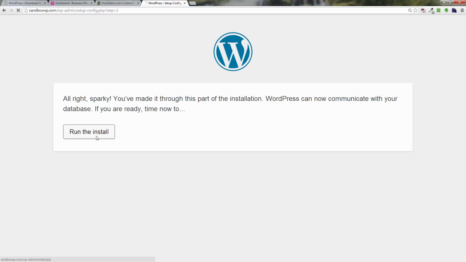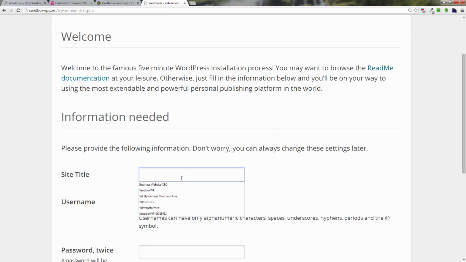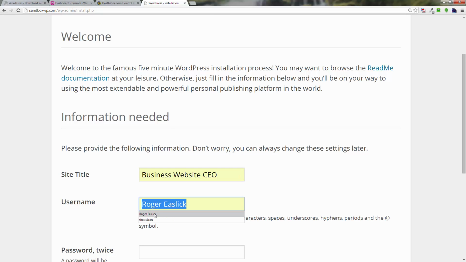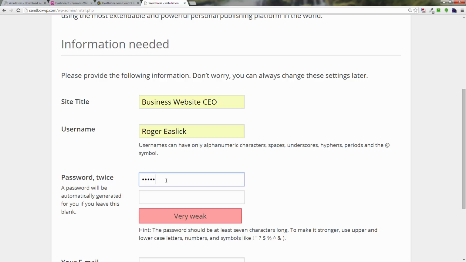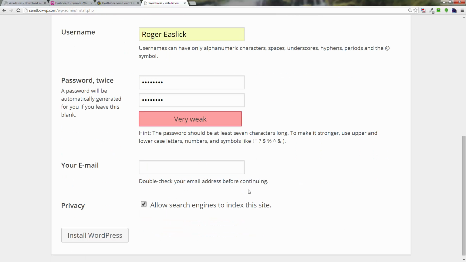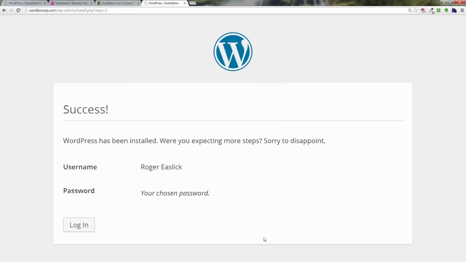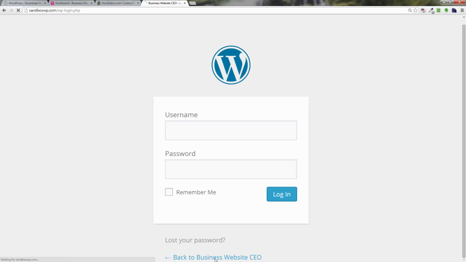And click on run the install on the next screen. Okay, site title. Once again, put in your site title, your username, your password, twice. It doesn't really matter what that is. Yours should be strong. Mine's very weak. Alright, put in your email and click install WordPress. Okay, at that point you have successfully installed your website.